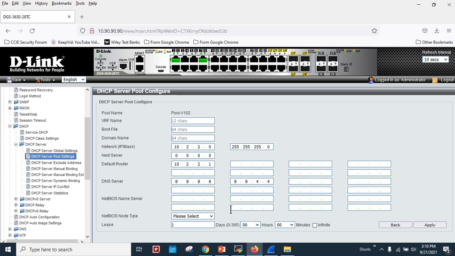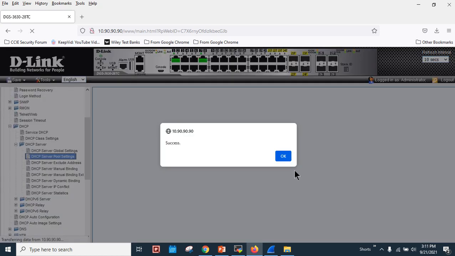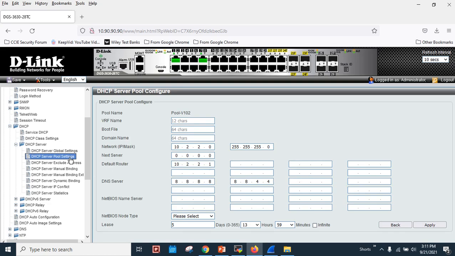Next, I want to define the lease time, for how long one DHCP client can lease the IP address. It's defined as 1 day, so I will make it 5 days, 13 hours, and 59 minutes, and click apply. As you can see, the configuration is done.